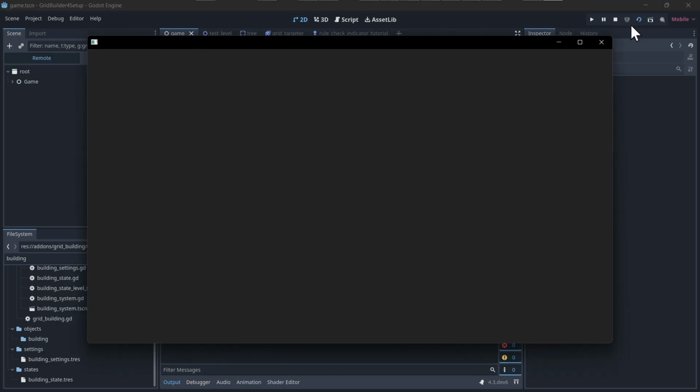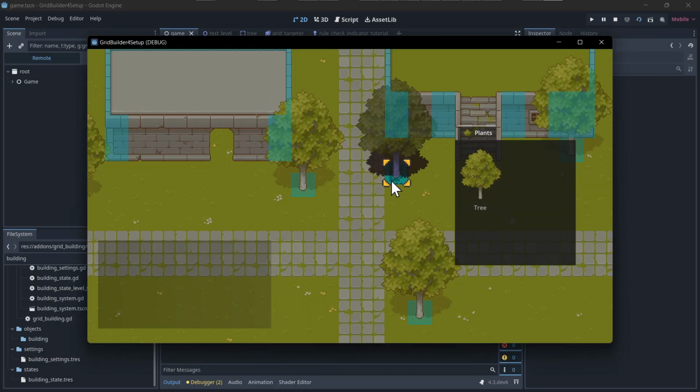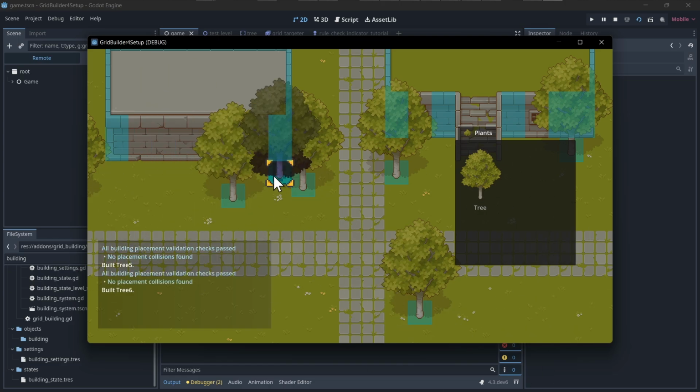So let's run the scene. Okay, we have the build log there. Let's try placing some trees in. So I'll place a tree. Okay, we have all of the information posting. So everything passed, no collisions were found, and because it's blue text, that means it was successful, the tree gets built, and so on and so forth.